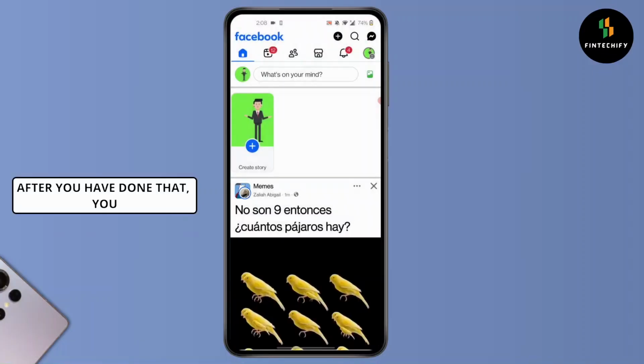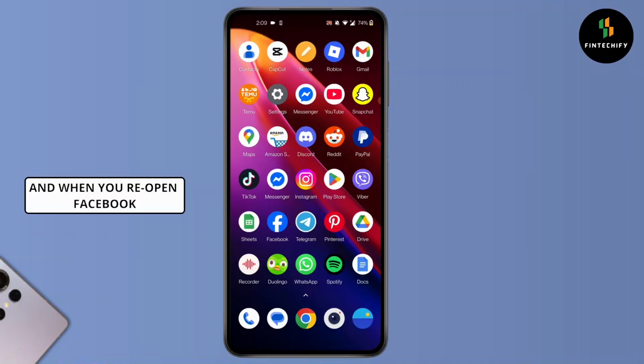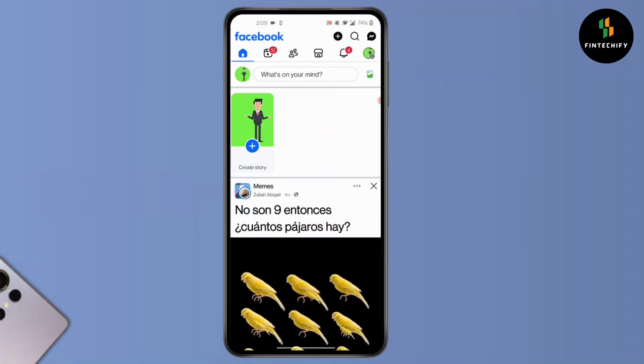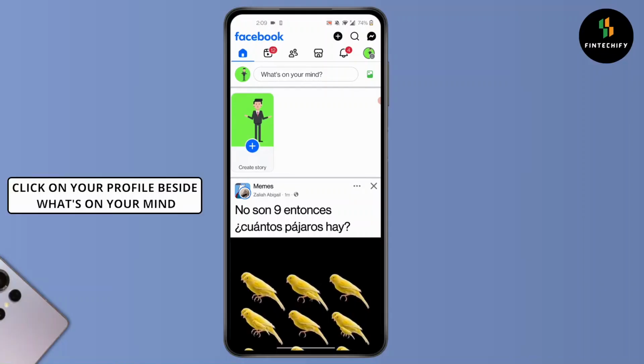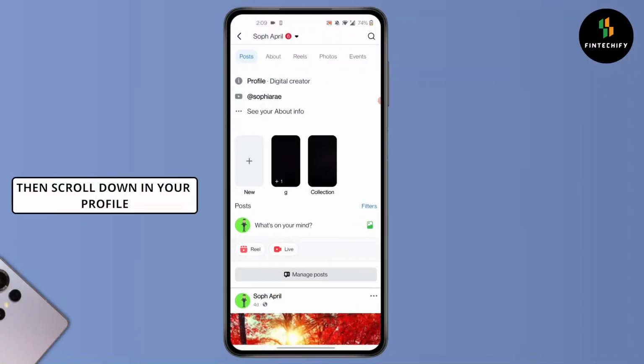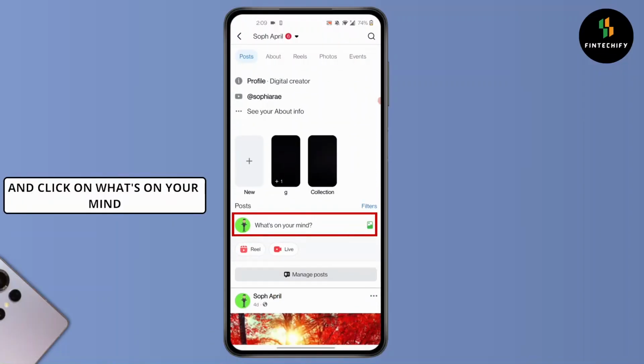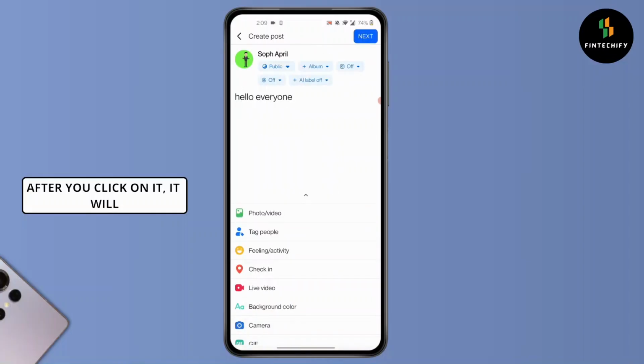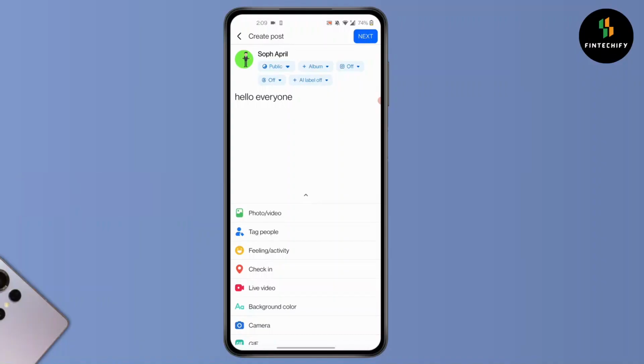After you have done that, you can simply go back from Facebook. And when you reopen Facebook, click on your profile beside what's on your mind. Then scroll down in your profile and click on what's on your mind. After you click on it, it will open the same draft you saved earlier. This is how to find draft post on Facebook.